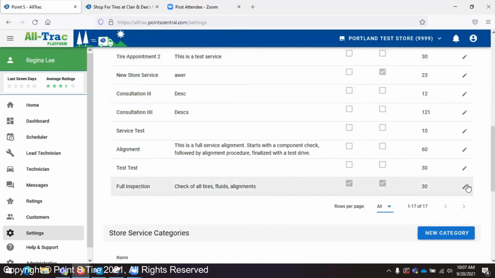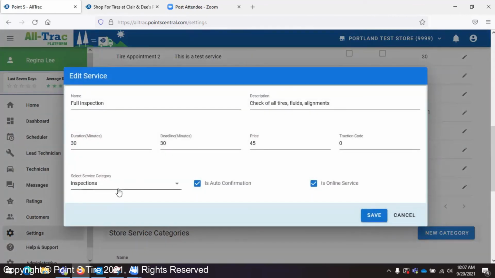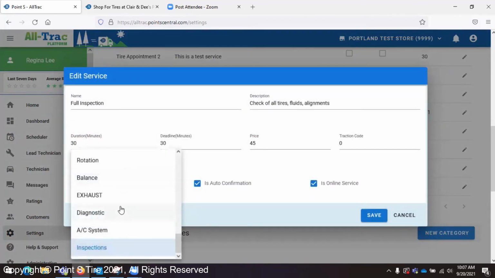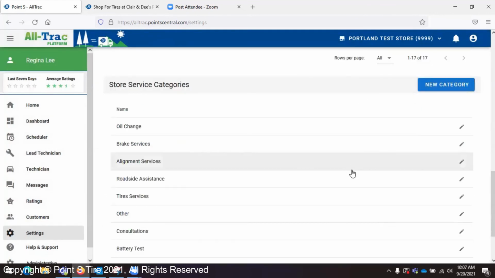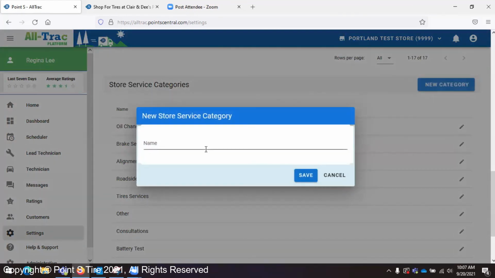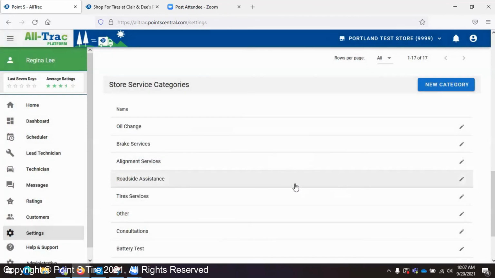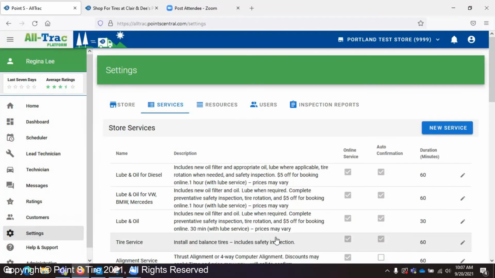Now, when we were in here and we had that really important service category here, let's say, for example, that we did not see something on this list that actually applied to the service that we were attempting to offer. You can actually create a new one right down here. It's very simple. You just click on new category and you just enter the name of what you would like it to be called. And that is the services section of your settings.